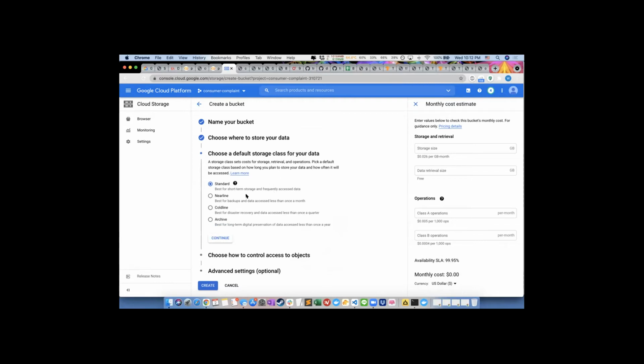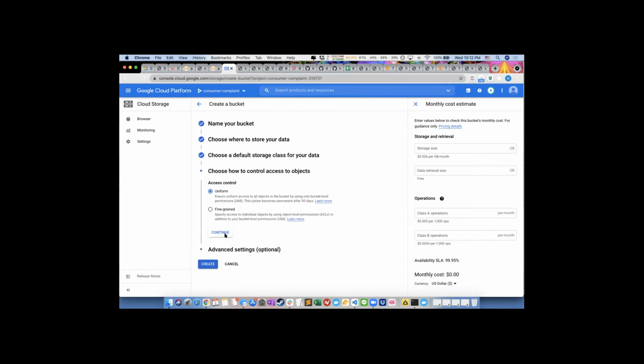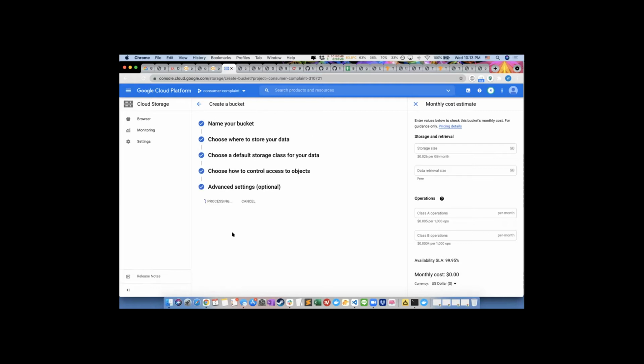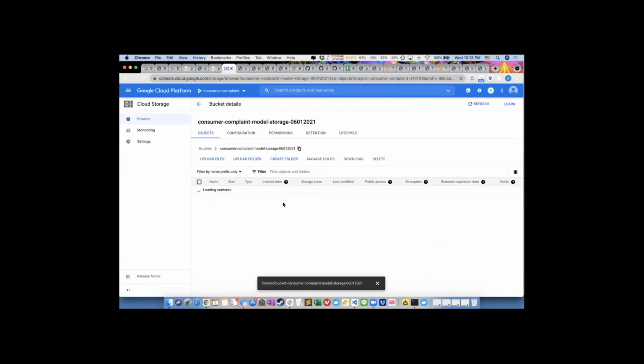Choose a default storage class for data. I would just say standard. And choose how to control access to objects. I just basically say uniform. And in advanced settings, I keep it pretty much the same. Google managed encryption key, no configuration needed. So I'm not gonna mess around with Google Cloud Key Management Service. Keep it simple. All right, now the bucket is being created.